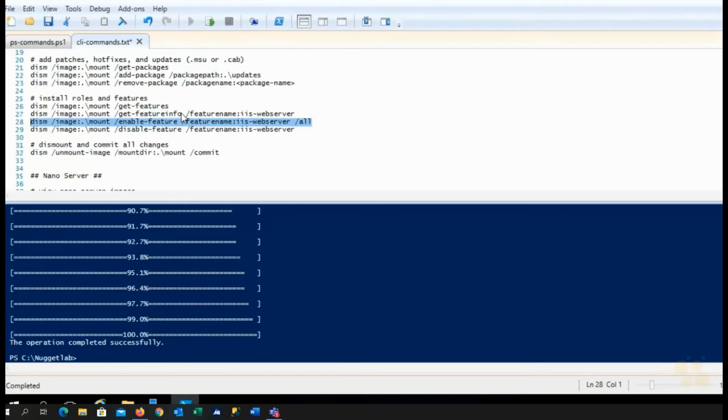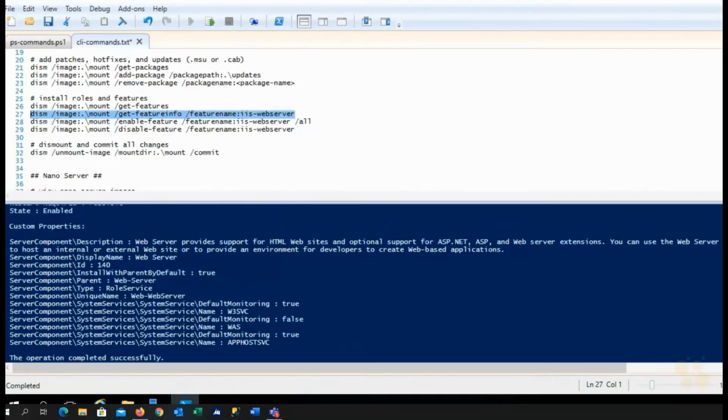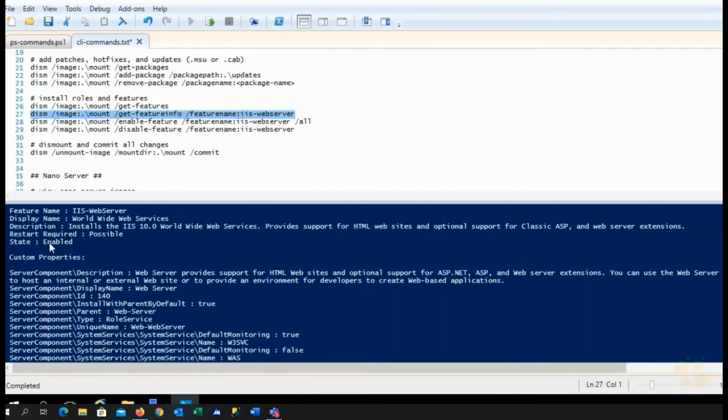Now, if we were to run the previous line again here, this time it should show as enabled rather than disabled. Just scroll up a little bit and look at that. We are now enabled. And then if you wanted to disable any existing roles and features, you can run the disable feature. Again, pass in the feature name, and that'll turn it off. I'm going to leave ours on.